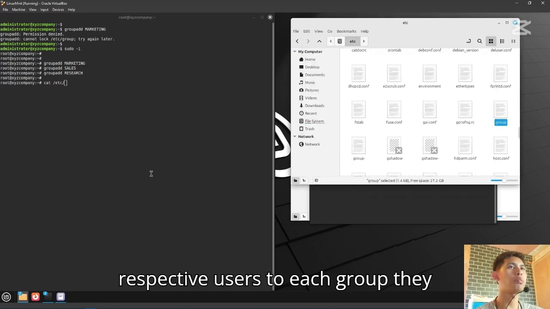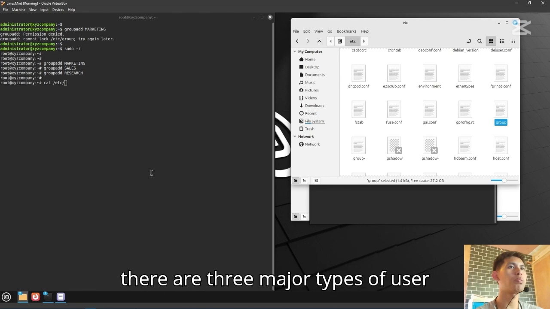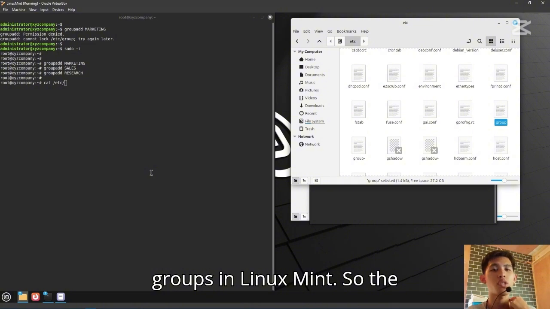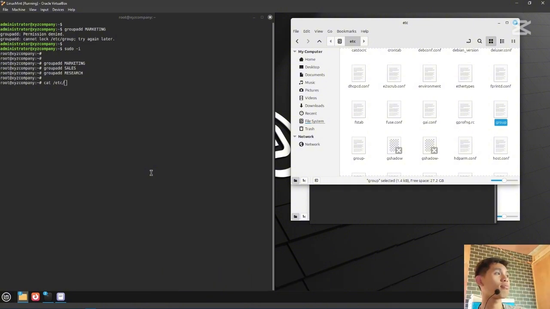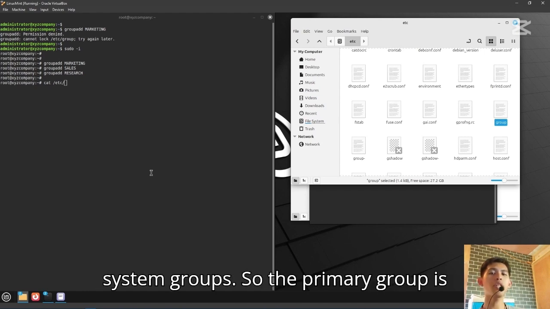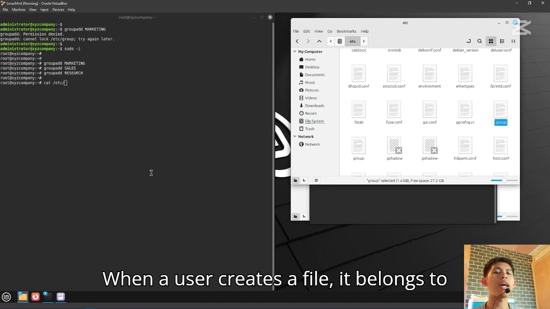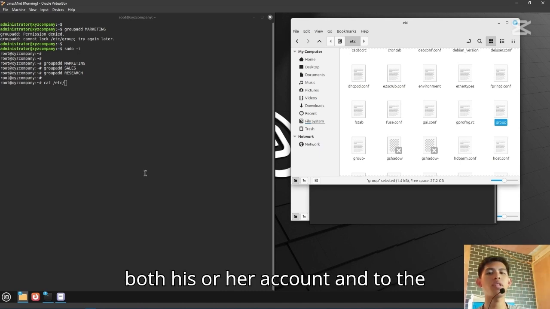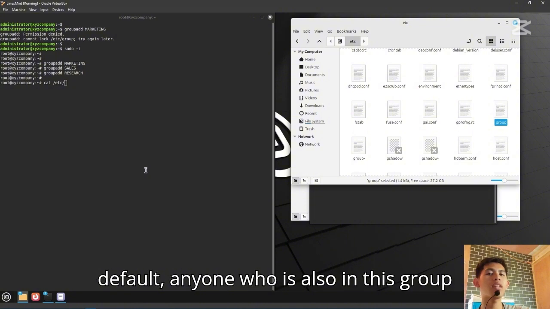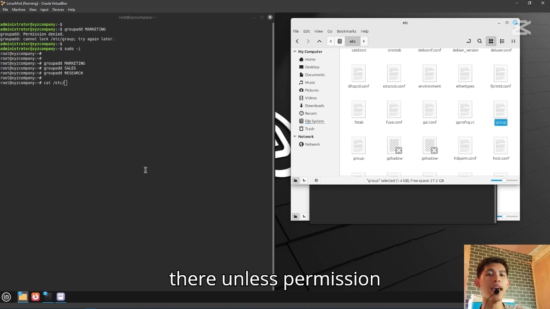So now let's add the respective users to each group they belong to. But let me also share that there are three major types of user groups in Linux Mint: the primary group, the secondary or supplementary group, and the system groups. The primary group is the default group assigned to a user. When a user creates a file, it belongs to both his or her account and to the primary group assigned to them. So by default, anyone who is also in this group will have access to everything in there, unless permission is denied.